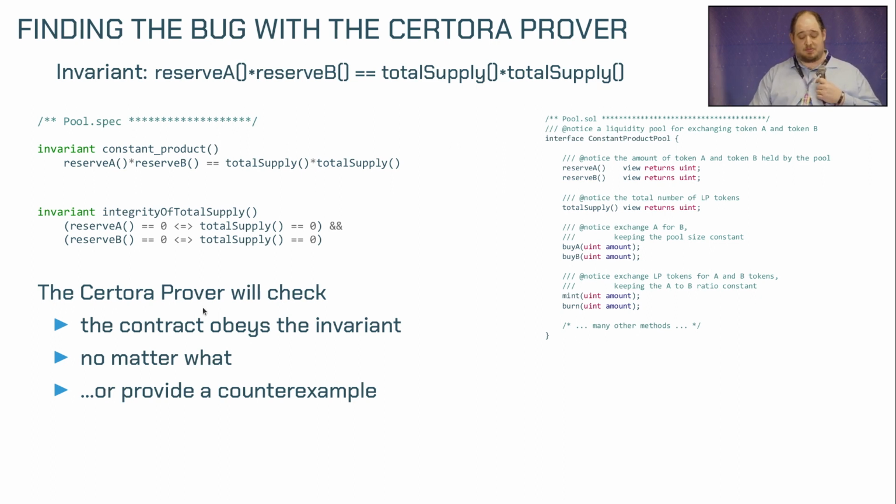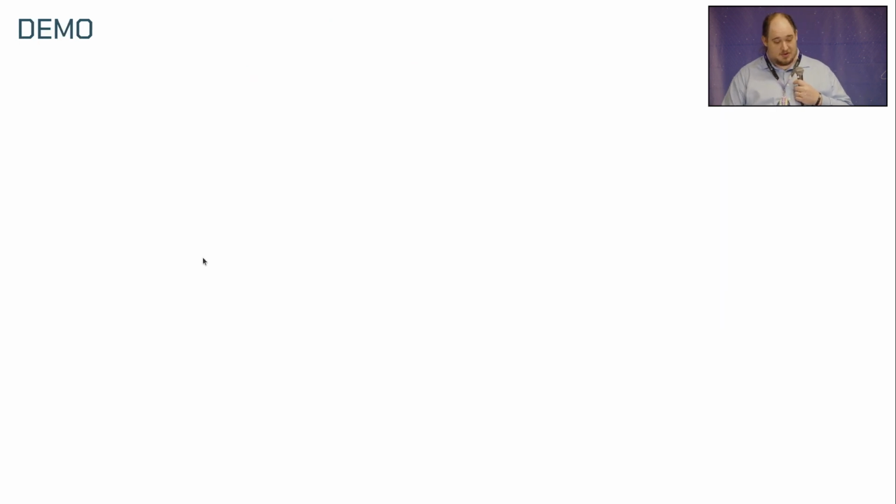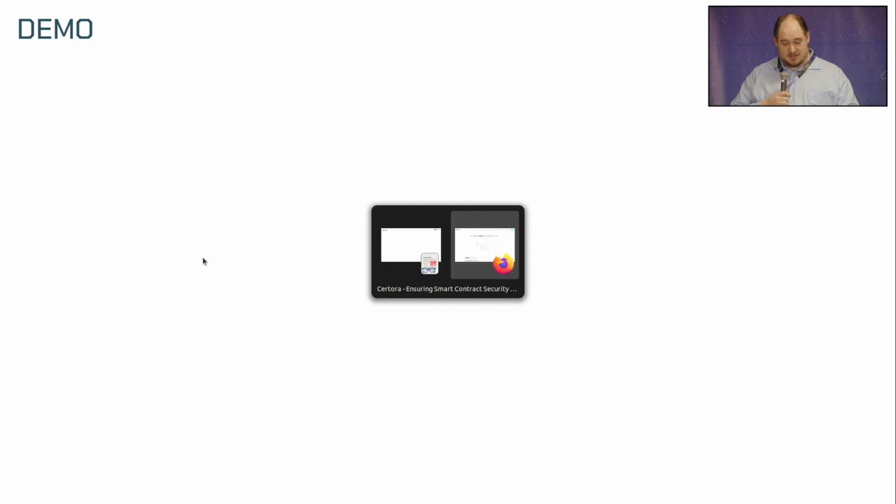But effectively, the prover checks that your contract obeys the invariant no matter what, and if it doesn't, it will provide a counterexample. It will say, here's a state of the contract, here's a method you can call, here's an argument to the method, and if you execute that, then after that method call, this invariant will break. Okay? So I'll show you a little demo here.